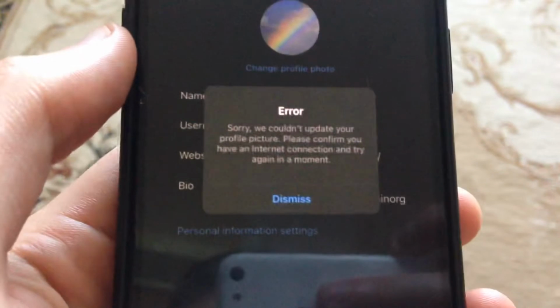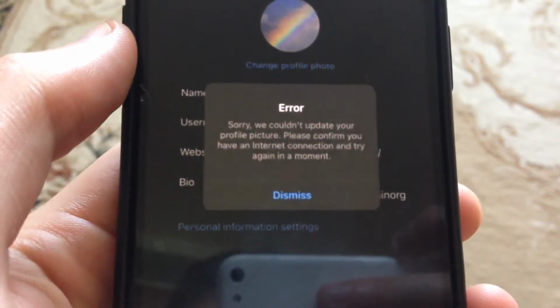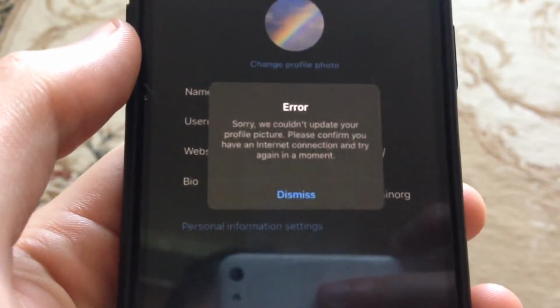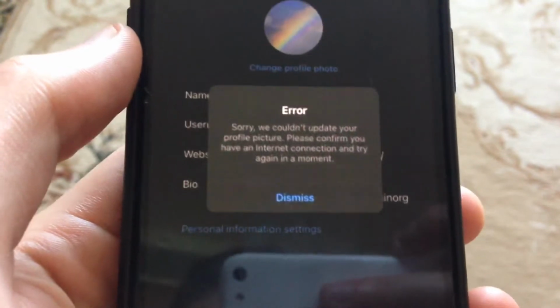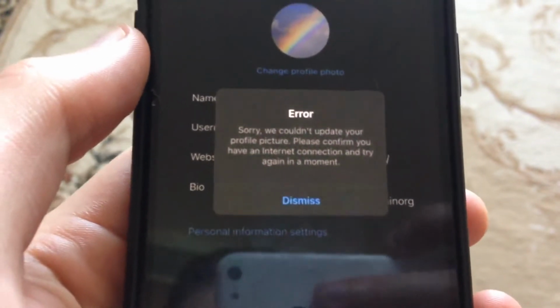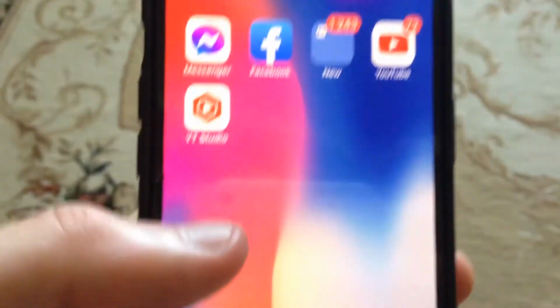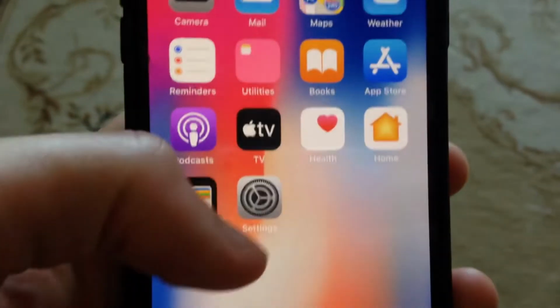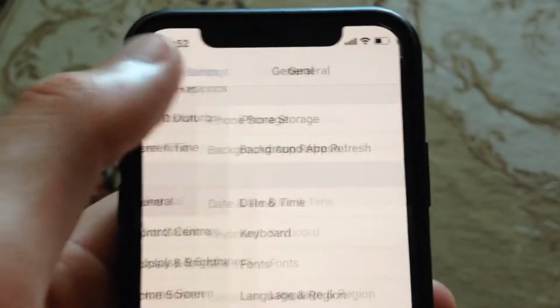Sorry, we couldn't update your profile picture. Please confirm you have an internet connection and try again later. So why do you see this error and how can you fix it? It's mostly just caused by a bad internet connection. So just close your Facebook, go to the settings, and check your internet connection.